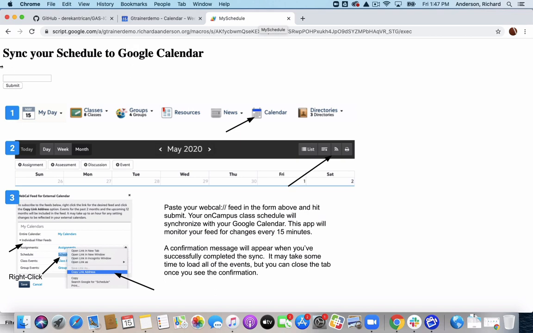So I've copied one of those addresses right now into my clipboard. I'm just going to paste it in here. So when I submit this, it's going to then sync my Google Calendar with this webcal feed. And then every 15 minutes, it can kind of auto resync, which is really cool. So it kind of keeps it up to date.